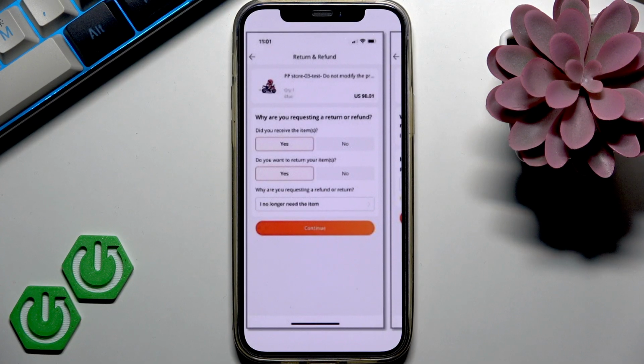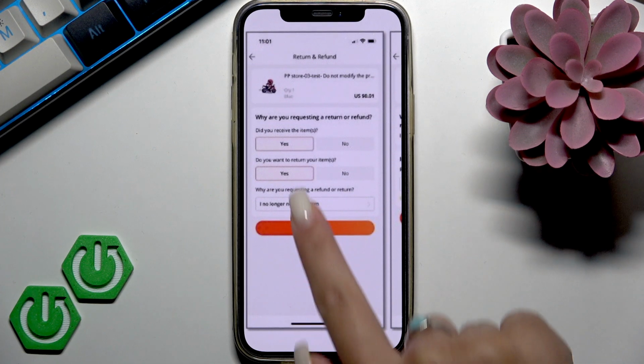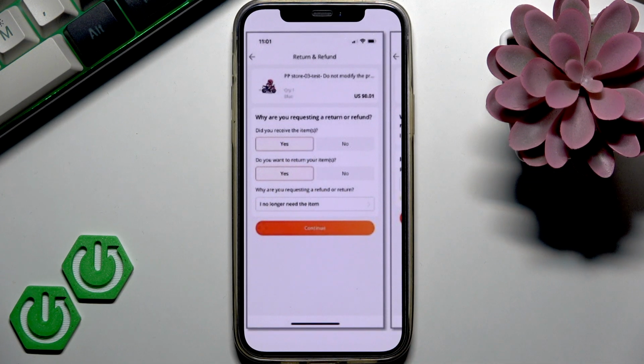First of all, you have to answer a few questions, and the first question is, did you receive your item? Select yes option. And the second question is, do you want to return your item? Select yes option as well. Then here in this line you should provide a reason why you request your return. So tap this arrow right here and you will see a list of reasons, and you have to pick one reason that best describes your problem.